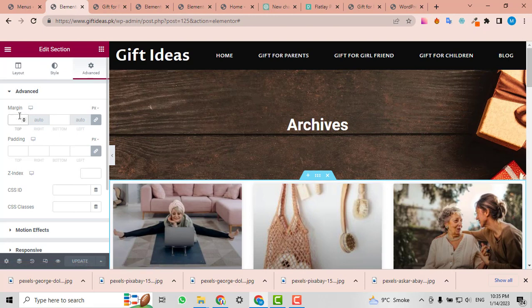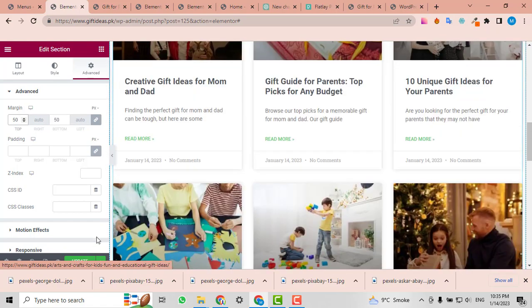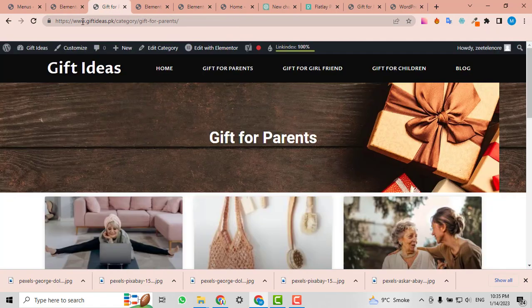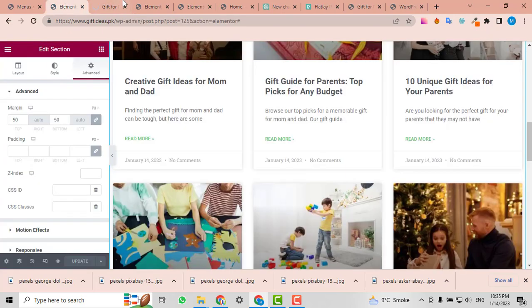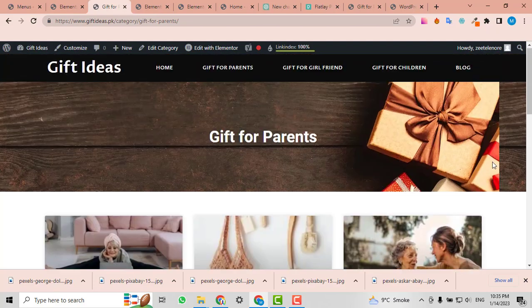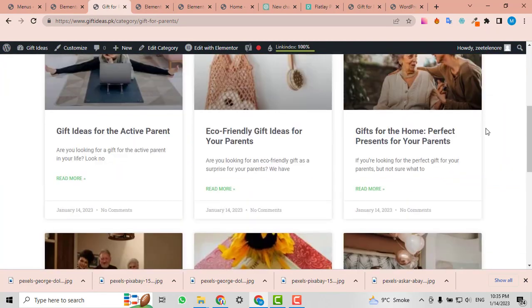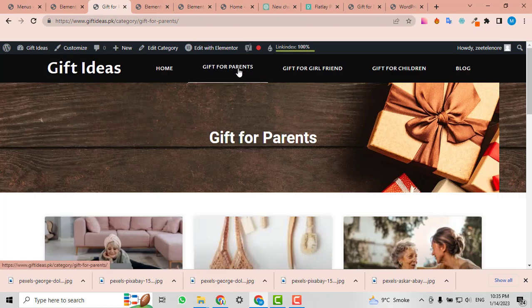So here I will say 50. Okay, now this 50 margin is in the top and bottom. So just click here and refresh it, and now the margin is added here. So now it's the archive page or template. Just click on the gift, or on the categories.